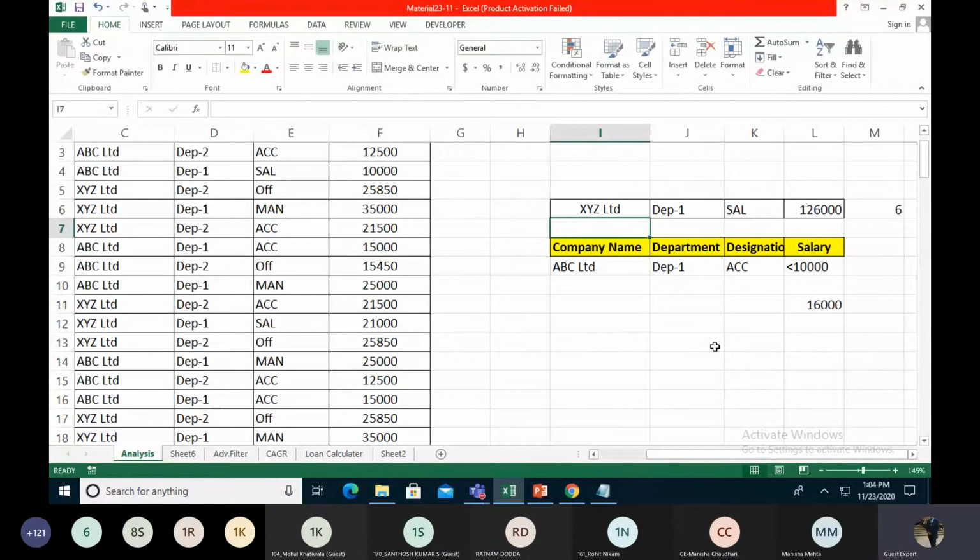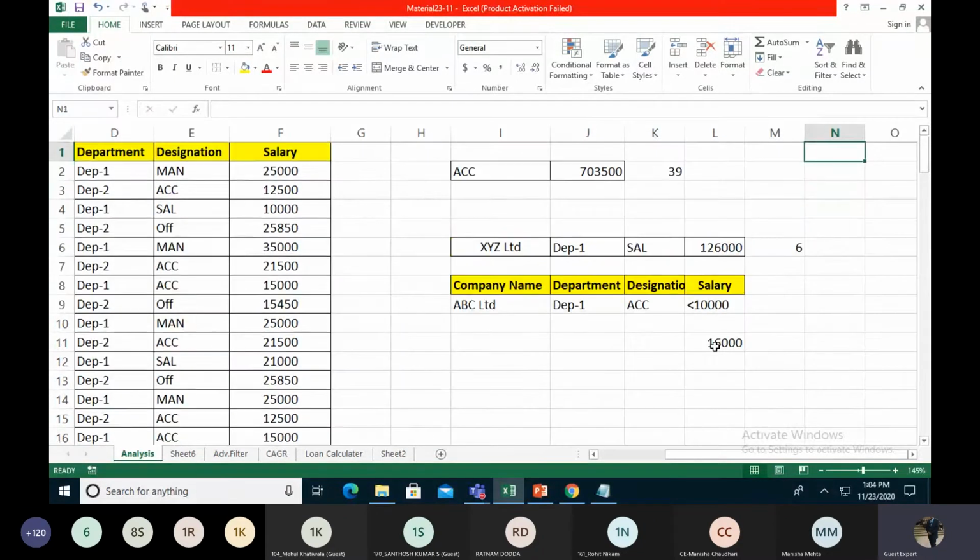It is only the 6. So we are also finding out how many designations are present in a particular department in a particular company. Over here we are also taking those people. There are only 2 people we know that. So we are finding out the data: all the 2 people whose salary is less than 10,000.